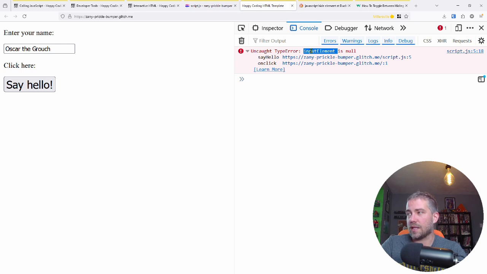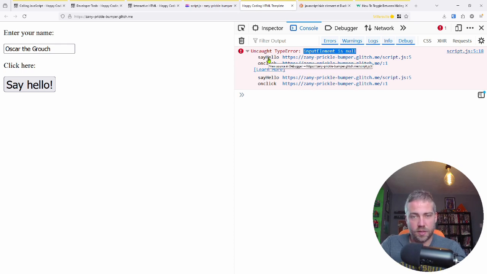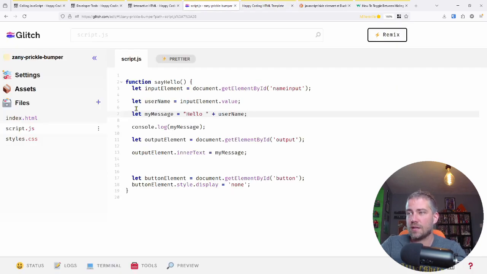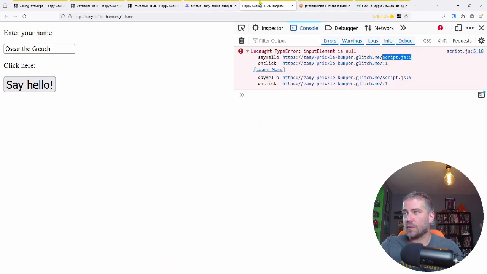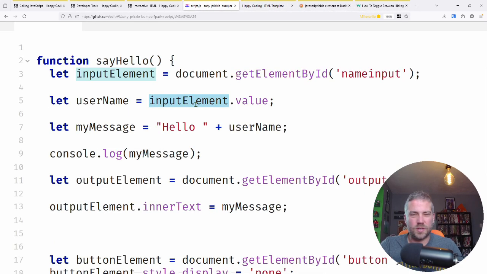Uncaught TypeError: input element is null, and it gives me more information about that error. It's on line 5 of my script.js file. So, okay, let's go there. Line 5 of my script.js file. And it's saying that this element is null, which means nothing. It means this variable does not have a value. But wait a second, yes, it does. I just created it here.